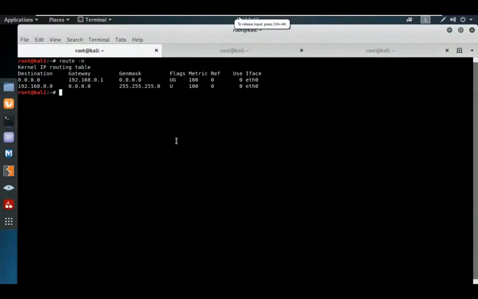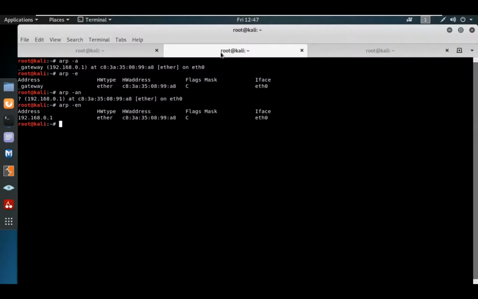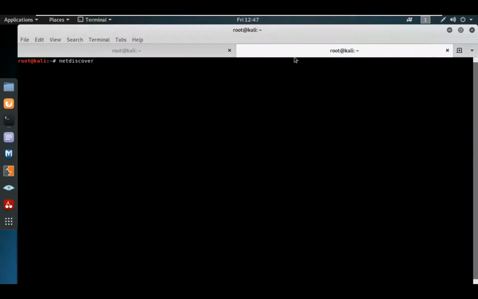So on this machine, we're going to use route -n to check the gateway IP, because all the devices, the number of IoT devices you can say, are connected to my router's gateway IP address, the network device. So through route -n, we can simply check the gateway IP of our network area, the LAN. Then we're going to use a tool called Netdiscover to identify the number of hosts.